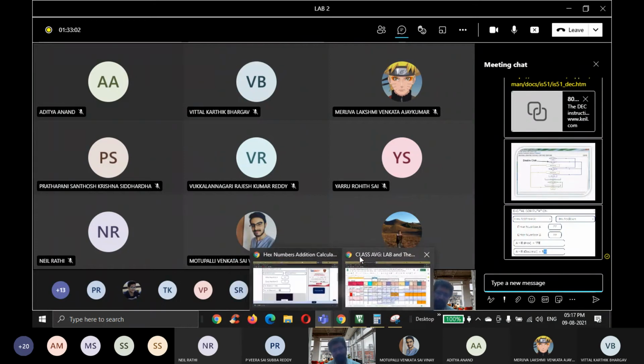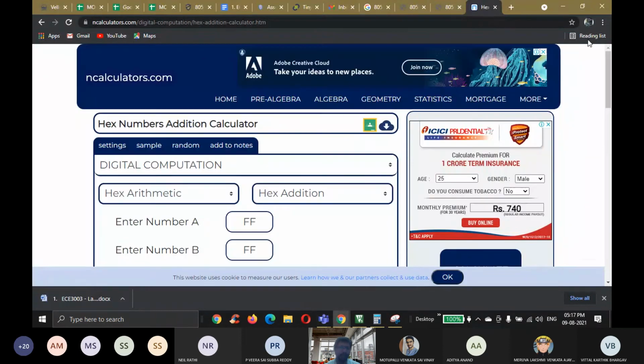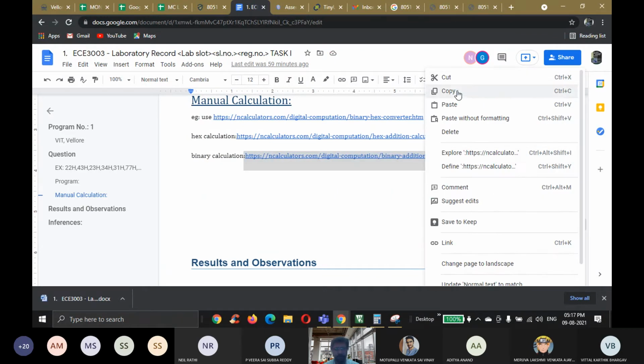I'm not insisting that you have to use the same tool. I have given some set of tools. You find out which is better for you, and you can also Google and find calculators which will give better information. Okay, binary addition, if you give.